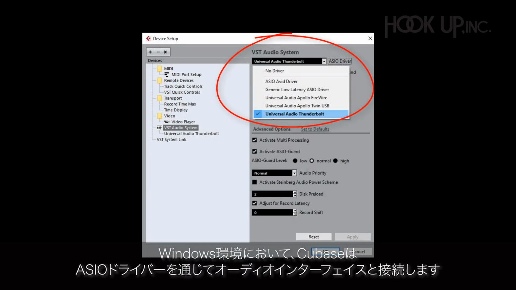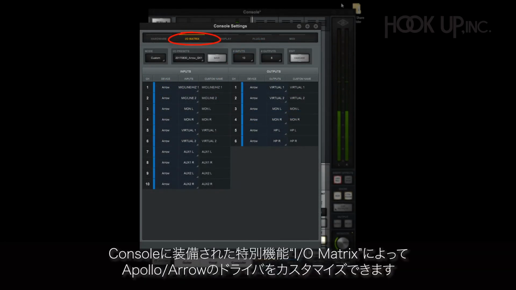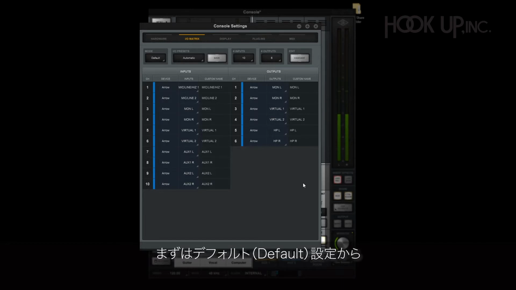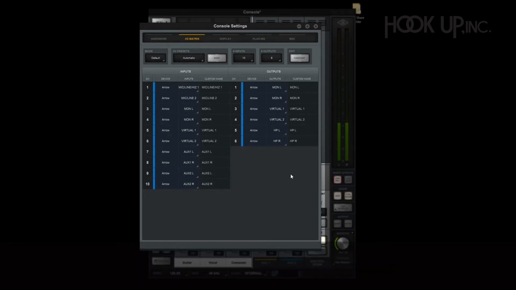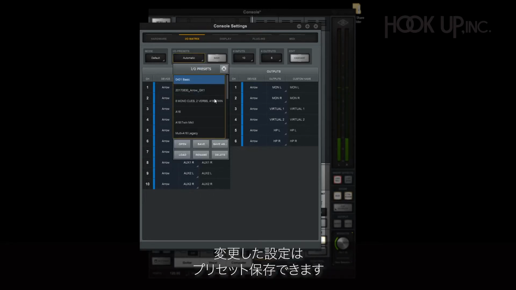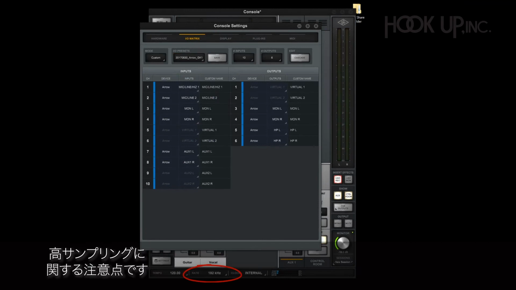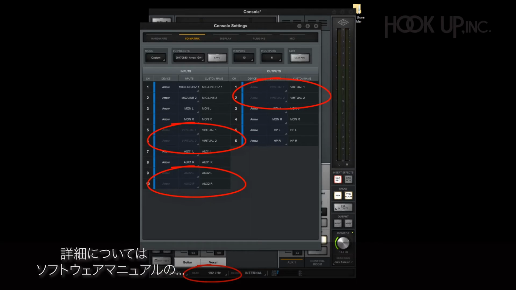On Windows, Cubase uses the ASIO driver for communicating with audio interfaces, and Console's unique I/O matrix allows you to customize the driver for your Apollo or Aero. Start by setting it to default. Default lists all of the inputs and outputs on the interface, which you can then reorder to suit your needs. And when you're done, you can store that as a preset. Note that when working at high sample rates, the I/O configuration changes and some channels are disabled. Be sure to refer to the software manual for a complete list of driver tables.